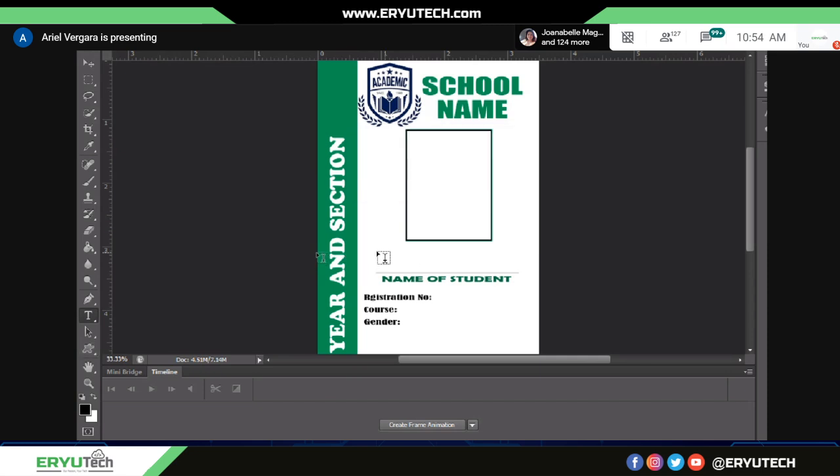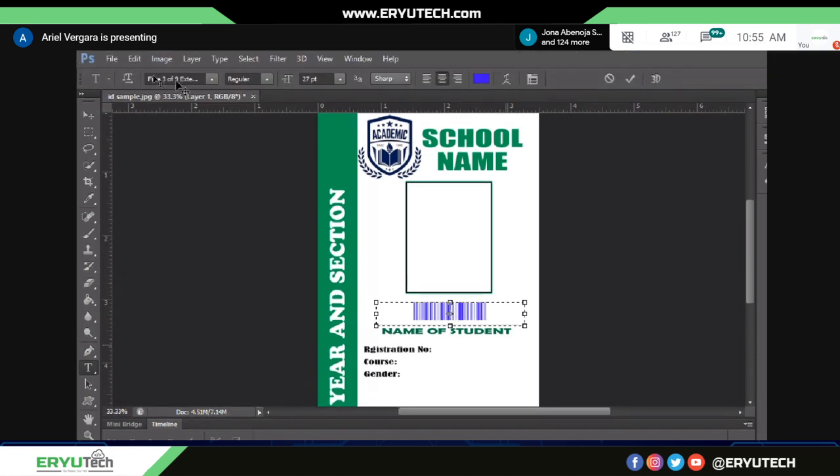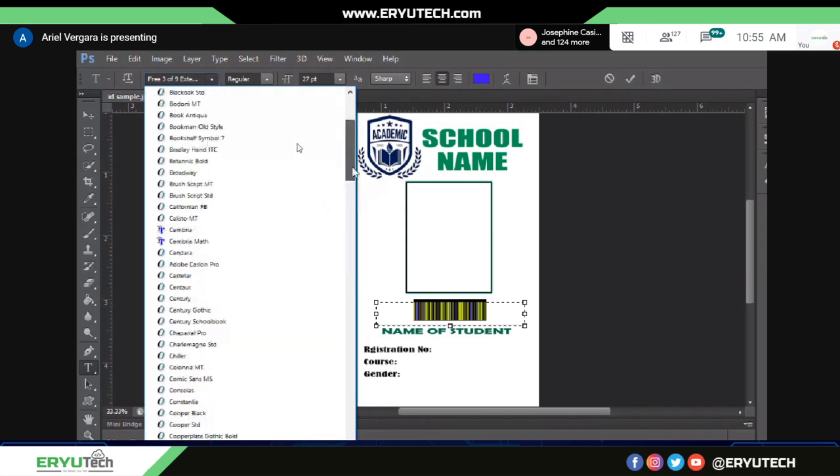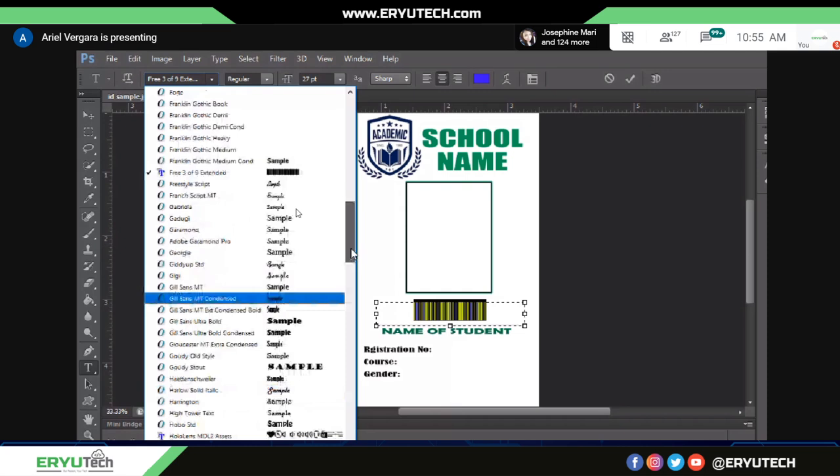Okay, dito po sa type tool, ida-drag ko po siya dito. Ayan. And I would like it to be name. Kung napansin niyo po, sir, ba't barcode po yung lumabas? Kasi po, ang selected type ko po is yung free, yung pina-install ko po sa inyo, yung free 3 of 9. So what I need to do is to change it to something dito po sa taas, sa aking font style. Change it to something readable kasi this is a name. Gusto ko madali siyang mabasa.